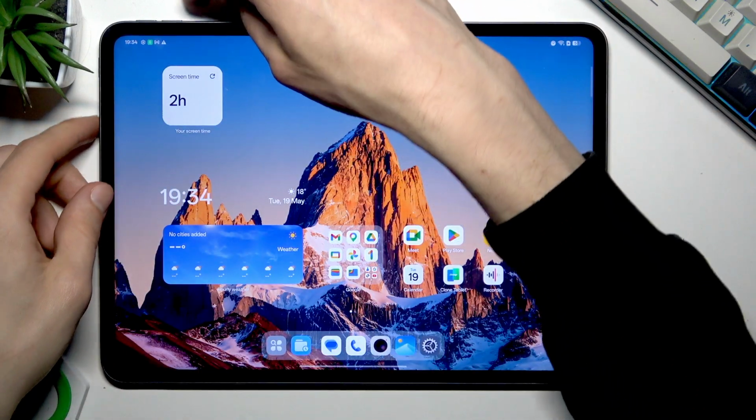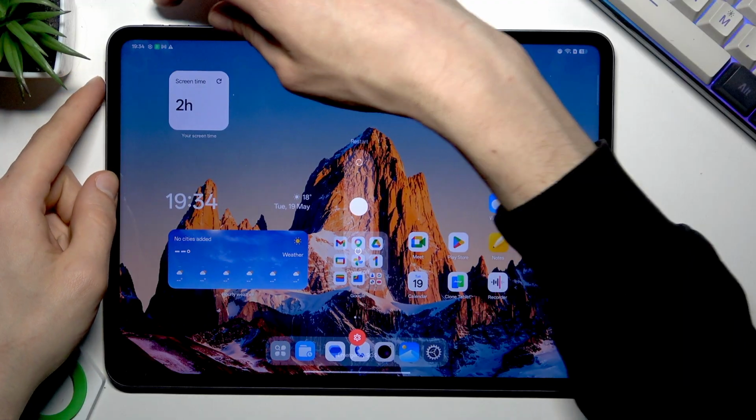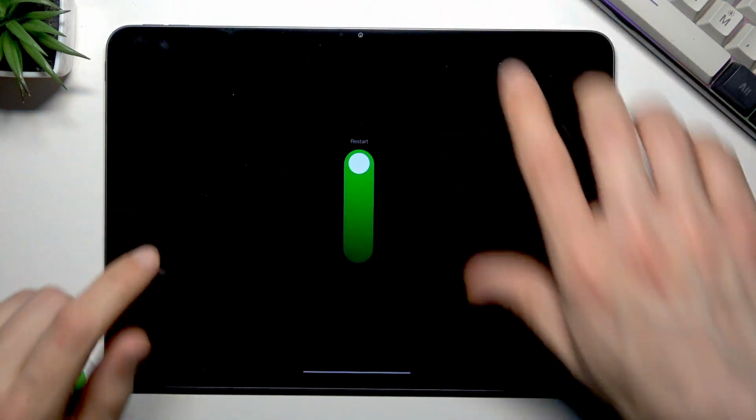Also try simply restarting your device by pressing power button and volume up keys together and swiping the circle to the top.